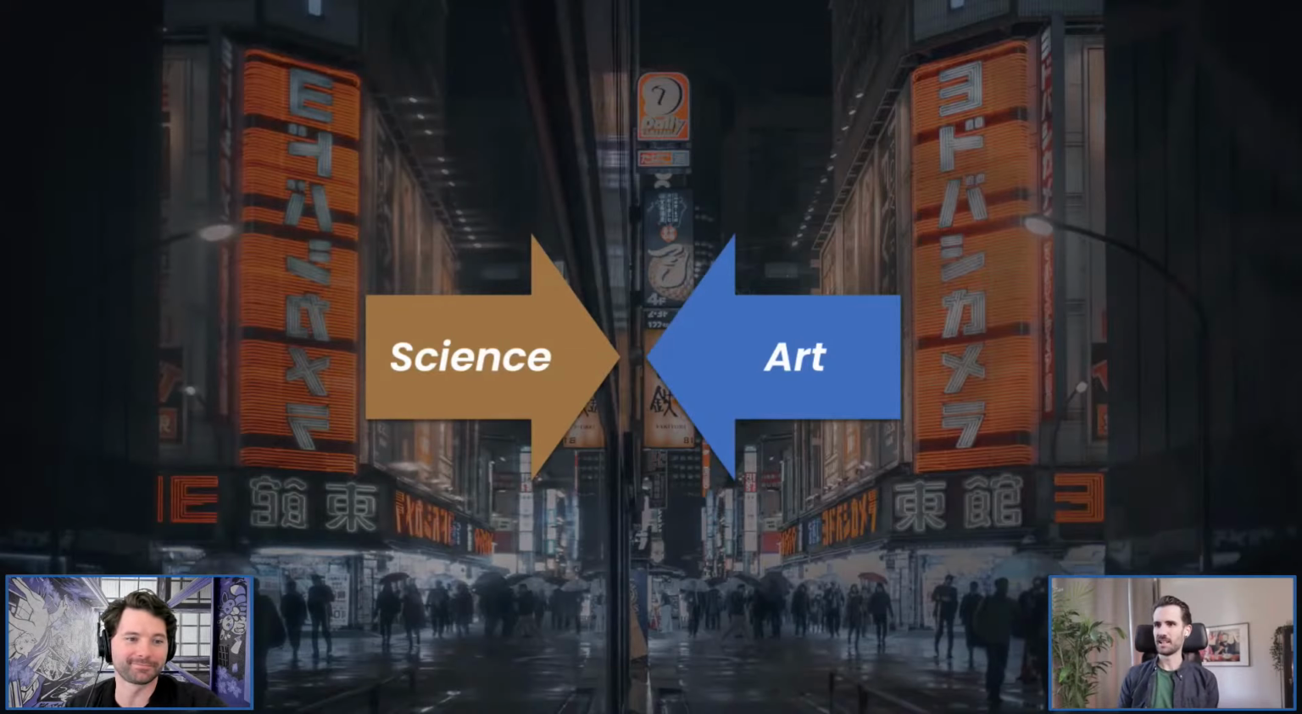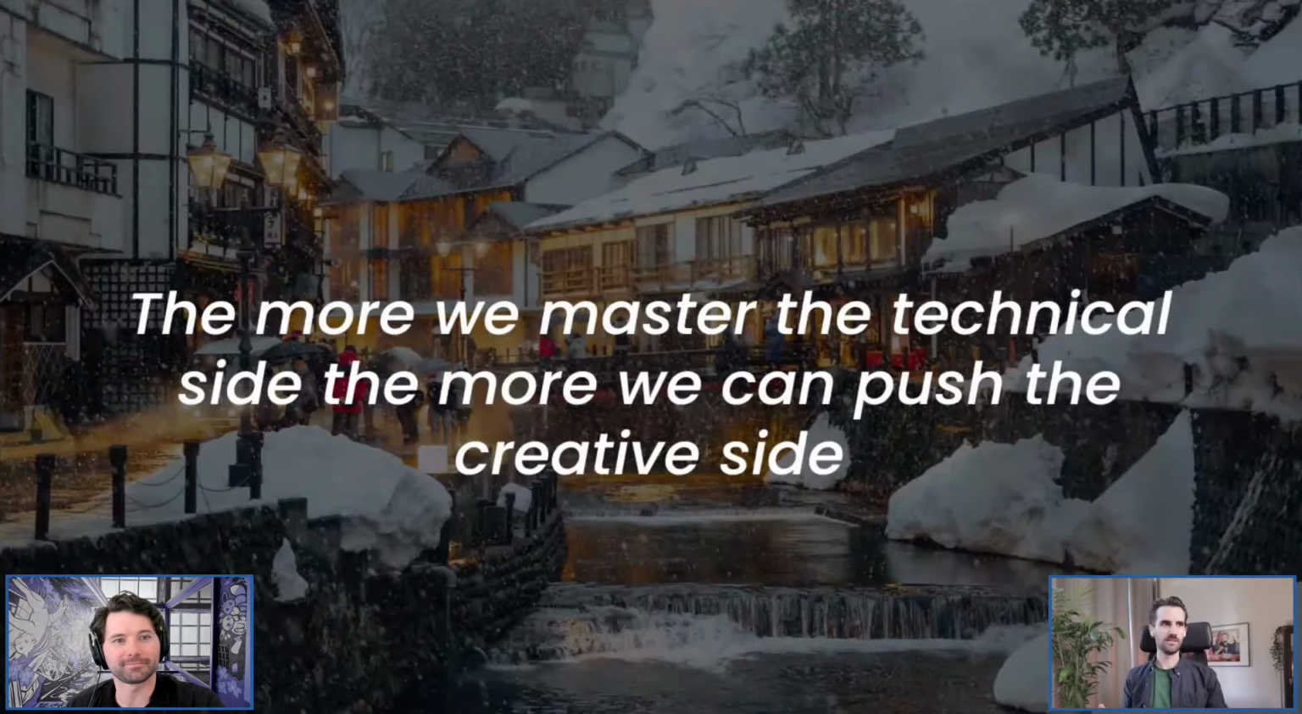Yeah, and I guess the more we can master that technical side of it, it really pushes you to experiment more with the creative side of it. So the more you jump in and learn those different technical skills, it really opens up different possibilities with what you can do with it as well.